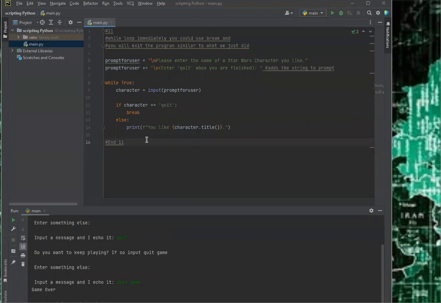While loop, immediately break. So just like we're able to stop the program with a Boolean value, we can also stop it with the break. So here we have, please enter the name of a Star Wars character. And then if you enter quit, then it'll finish the game.